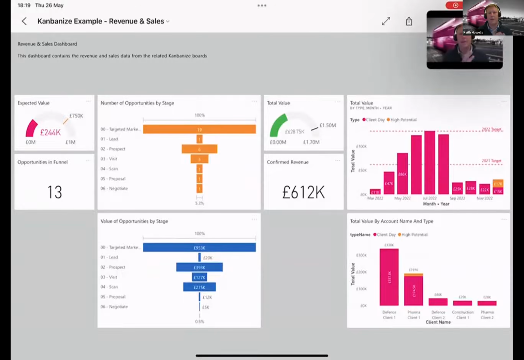Felipe has the question of how is the data configured in Kanbanize. We will step into Kanbanize shortly. Are there any other questions at this stage?